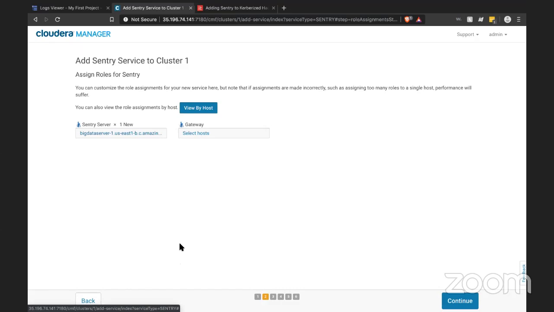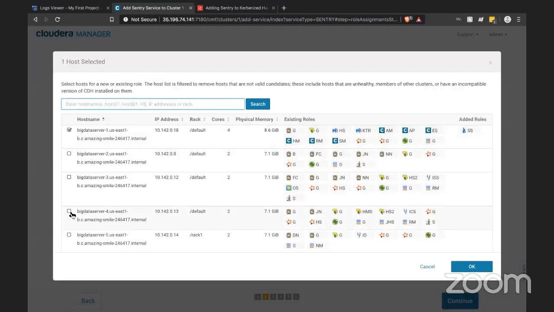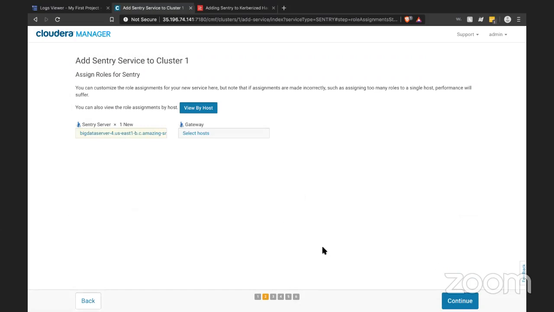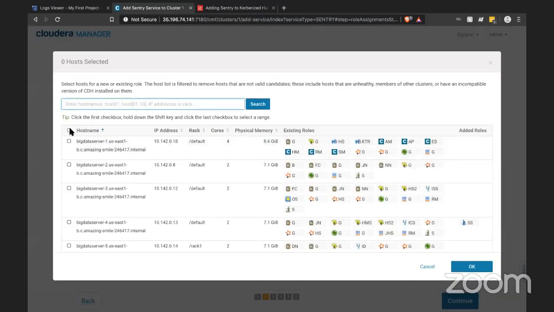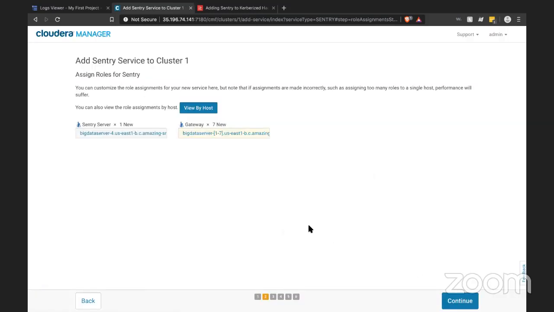Let me tell you which server should be used. I think it should be big data server only, but let me confirm. Choose big data server 4 as the server, not big data server 1. And for gateway, select all the hosts as gateway. If you don't configure big data server 1 as gateway, you will not be able to use Sentry from that server. At least you have to configure big data server 1 as gateway. Now hit continue.